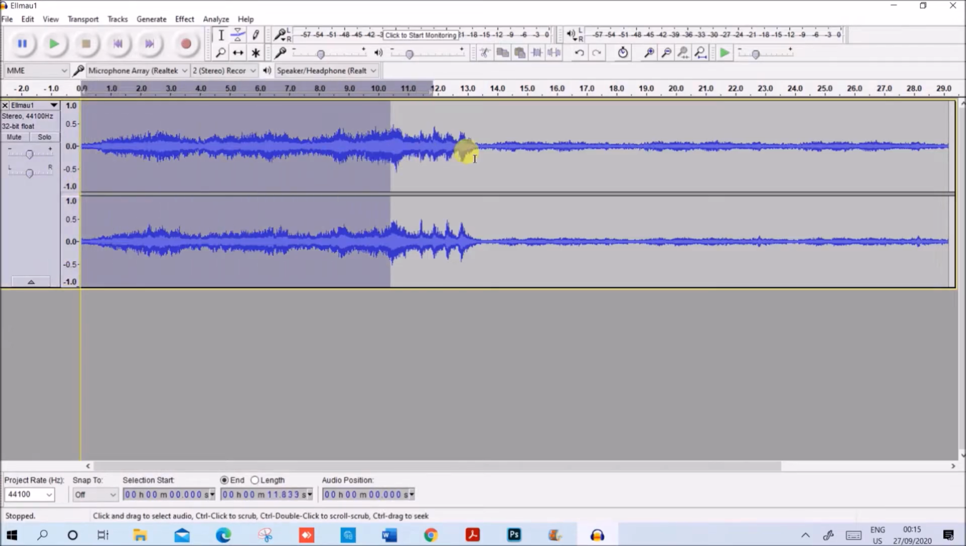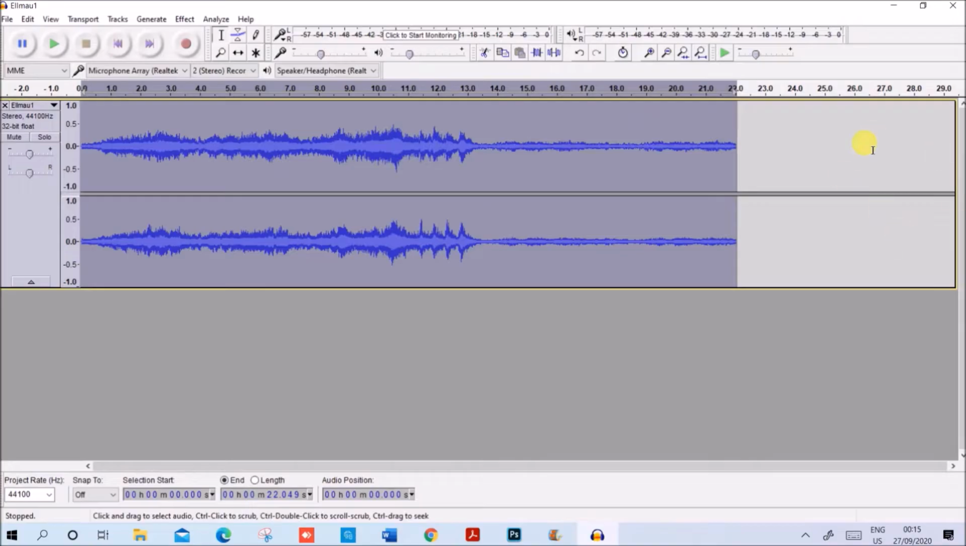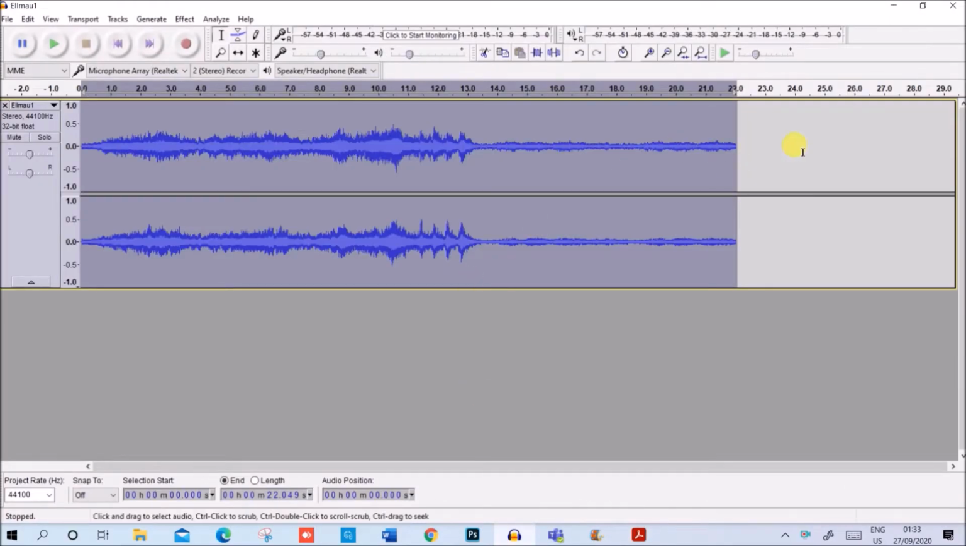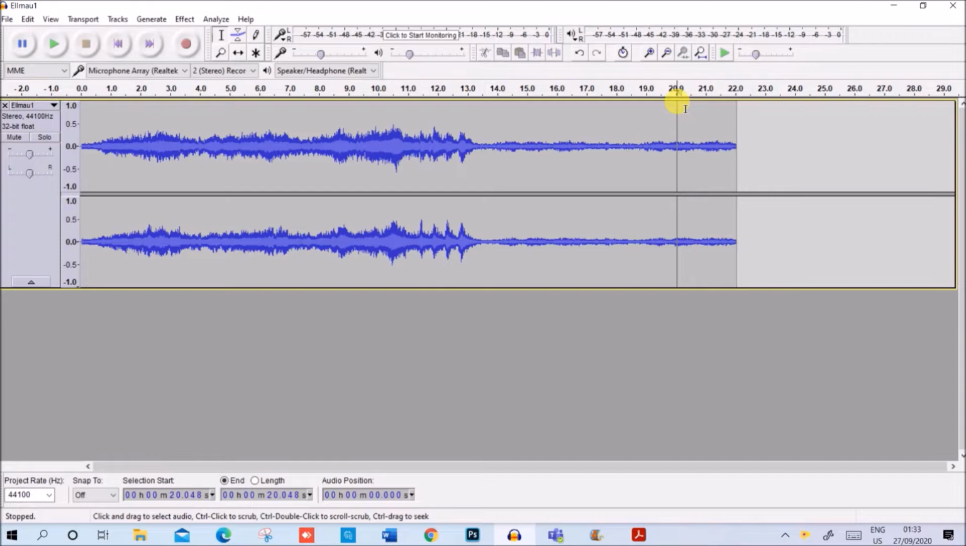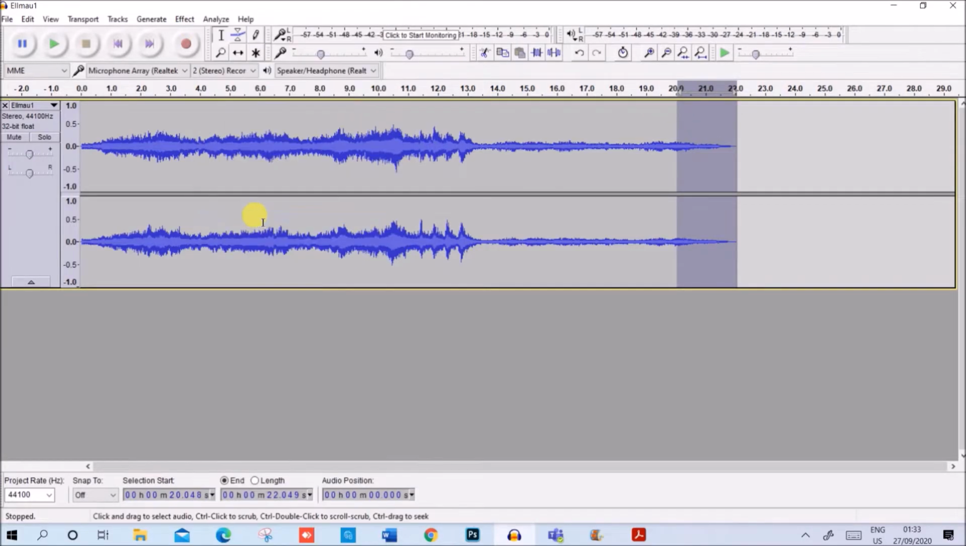So let us select the first 22 seconds and then click on trim so that the rest of the part is removed. Fade out this clip over the last 2 seconds. So the last 2 seconds, that is from 20 to 22, we have to fade it out. So select that particular portion, click on Effect, give fade out.